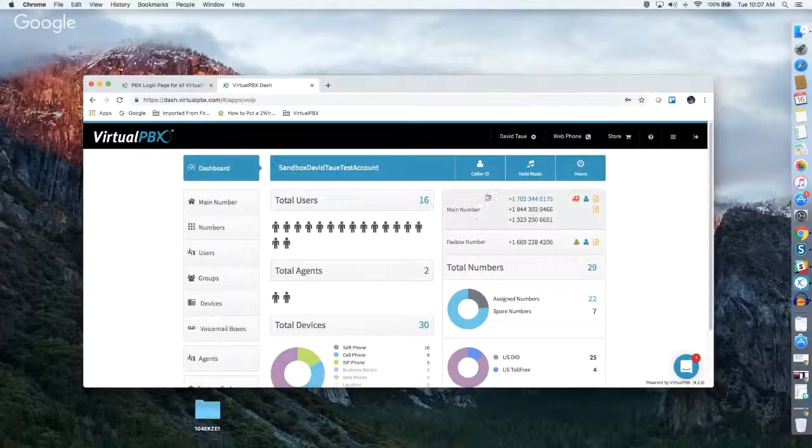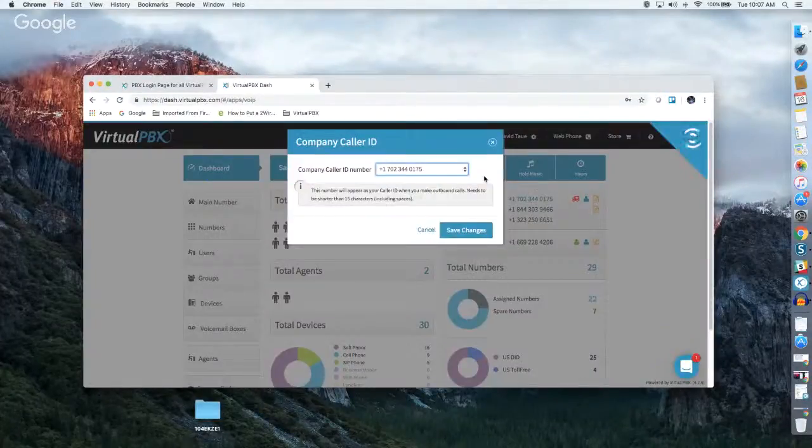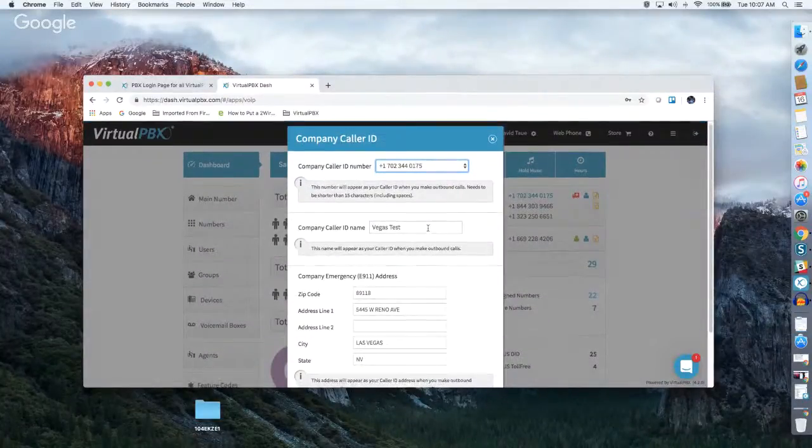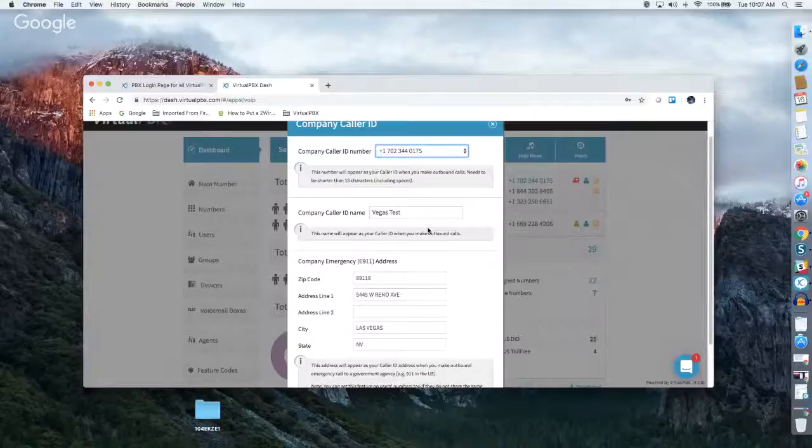All right, scroll up to the top. Caller ID. This is for your company caller ID, and you can choose any of the phone numbers. Company caller ID name, CNAM, CNOM, depending on who you talk to. This is restricted to 15 characters, including spaces or special characters. This is, as far as I know, an industry standard.